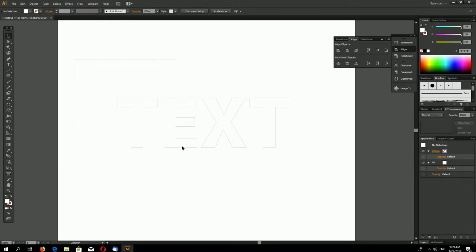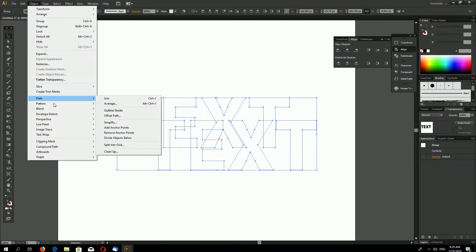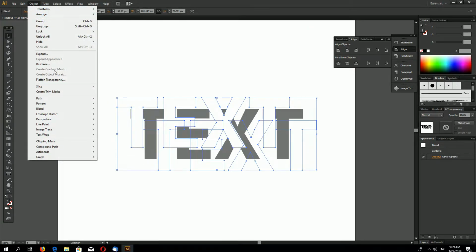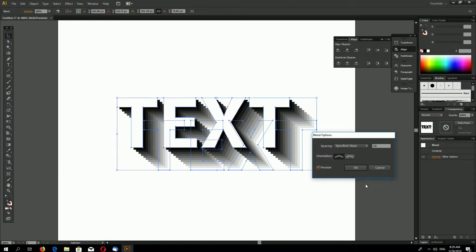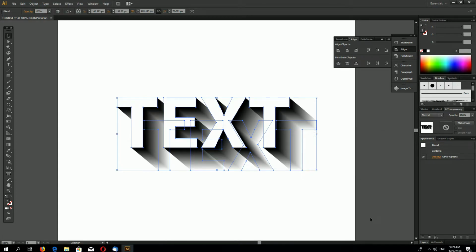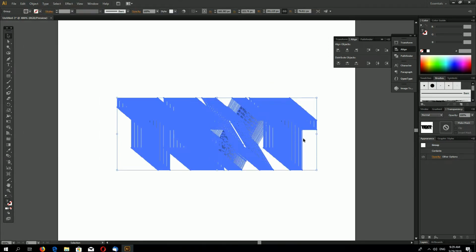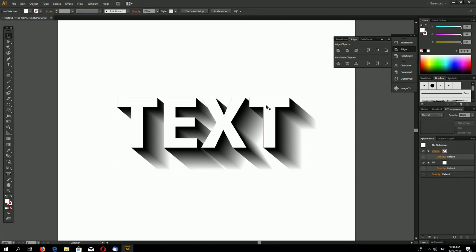Now select previously created text shapes and go to Object, Blend, and Make. Now go to again Object, Blend Options, make for example 10 copies. Not enough, make 100 copies. Looks about alright. And now go to Object and Expand, and now we have 102 shapes of our text blended from black to white.